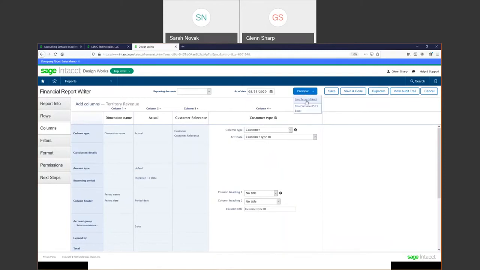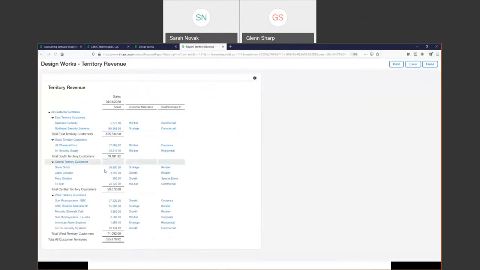As I preview that report, it will show me here by my different territories, east, south, central, and west, and show my customers underneath it with their sales numbers. And then for those customers, it's showing me the custom field and also the customer type for each of those different types of customers. And so that's using a dimensional type of field and dimensional based financial reports.